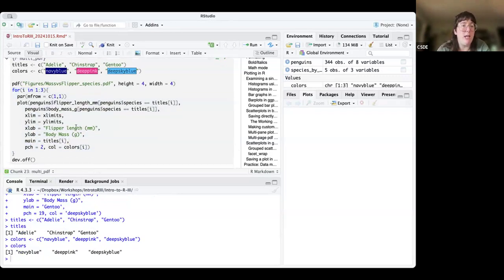Before we get into the details of what's happening inside the for loop, I want to point out that the PDF and the dev.off look exactly the same as that first example we saw. We have a title, we have a height of 4 inches by width of 4 inches, and then we have the dev.off. And then I'm putting it in the figures folder. The only thing that's different is that I'm adding a species underscore because I'm indicating that this is by species.